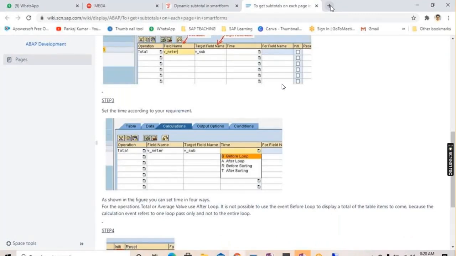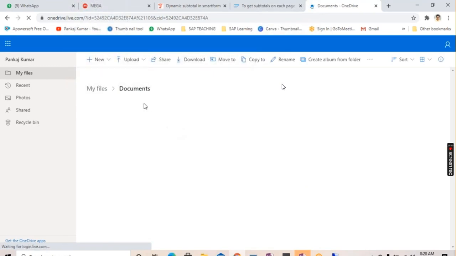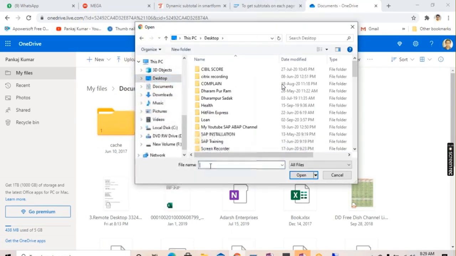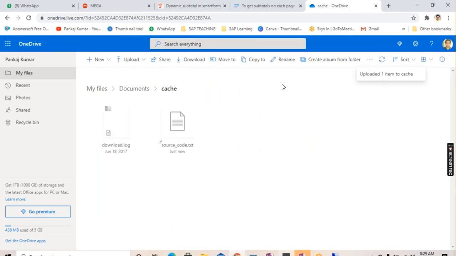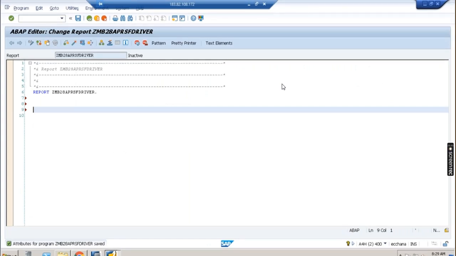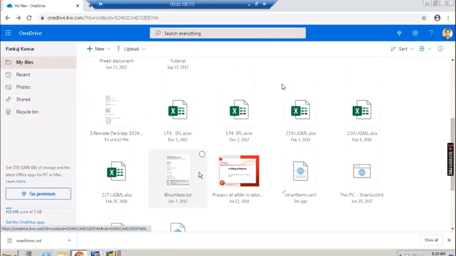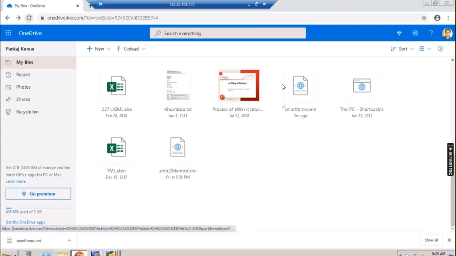Close OneDrive. Upload files, desktop, source code. Uploaded one item. Come over here, go here, go back, and source code, refresh this.